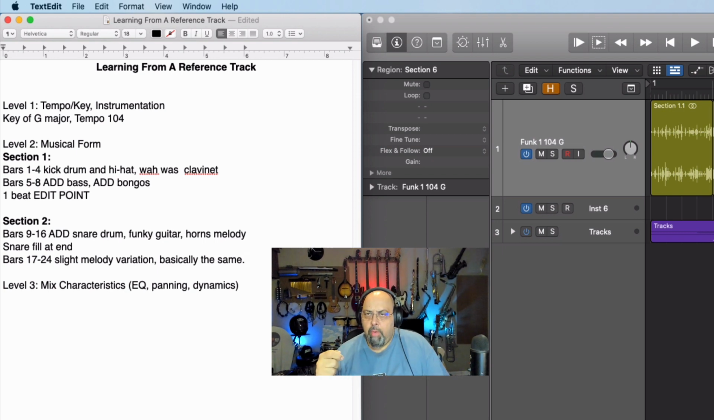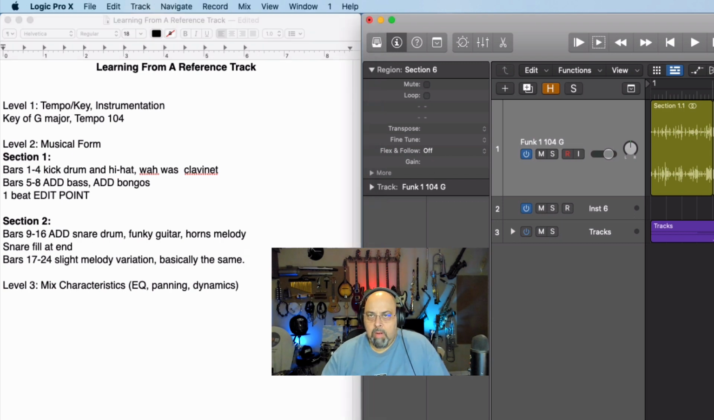Okay, so this is important. You don't want your listeners to get bored. You just want to have that slight variation. So the melodies are slightly different. Again, middle of the end of the phrase here in section 2A, we could say. Versus. Okay, let's go on to the next section.